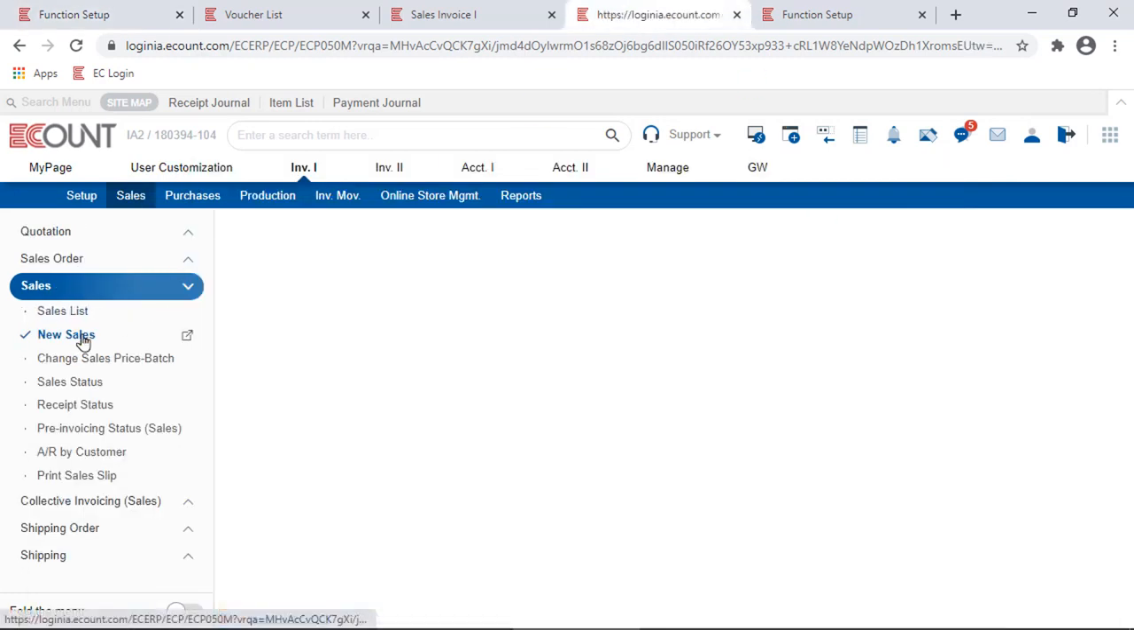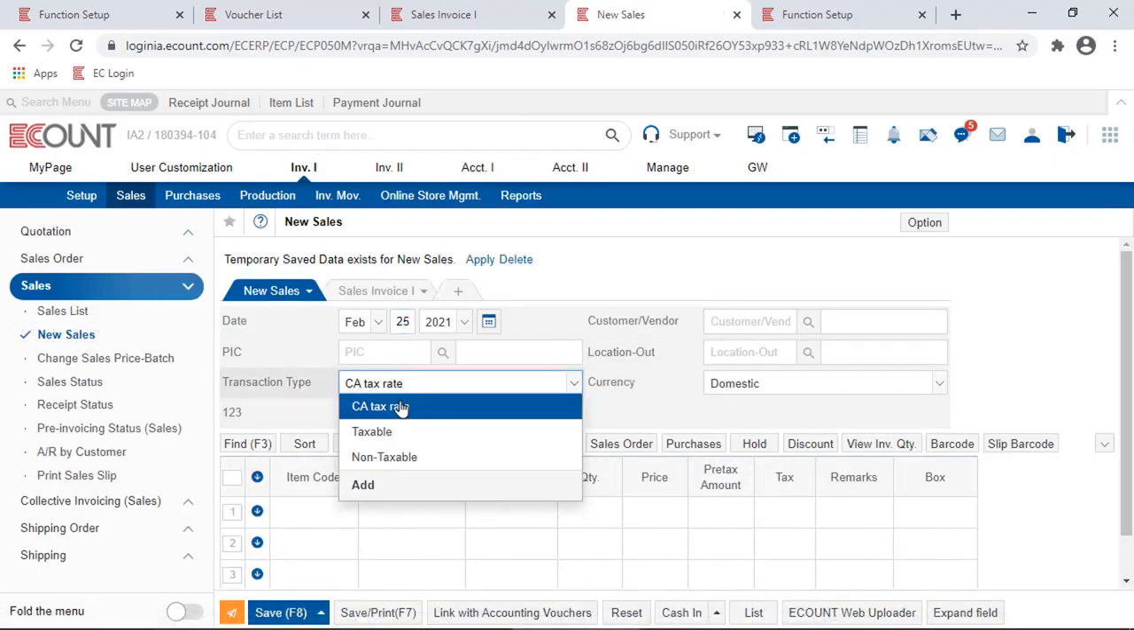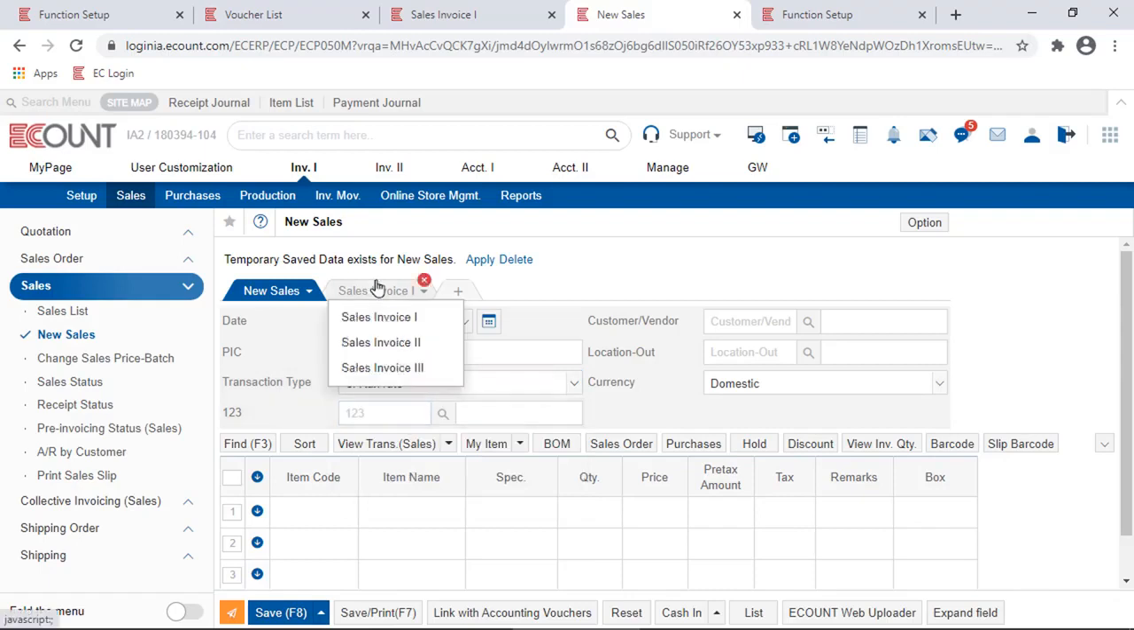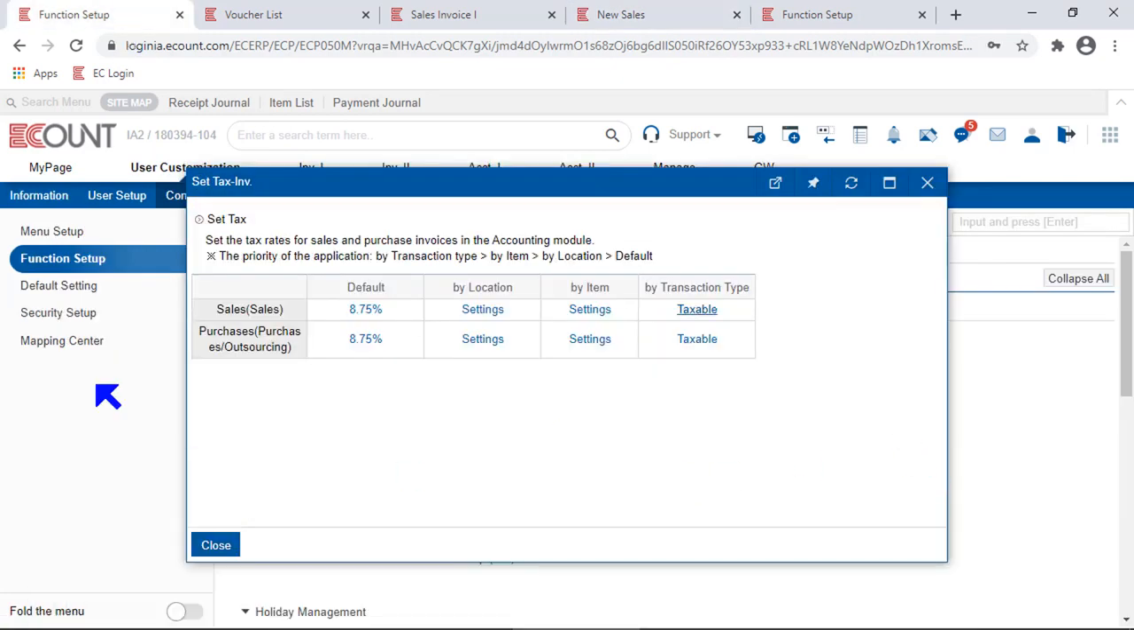Then a new tax rate will be set for both the inventory and accounting modules. And then you will be able to use the newly generated tax rates in inventory new sales and also in the accounting sales invoice as well. So please set up the tax rates that your company needs and use them for managing your sales. And moving on, we will discuss how to set up tax rates for each item code.